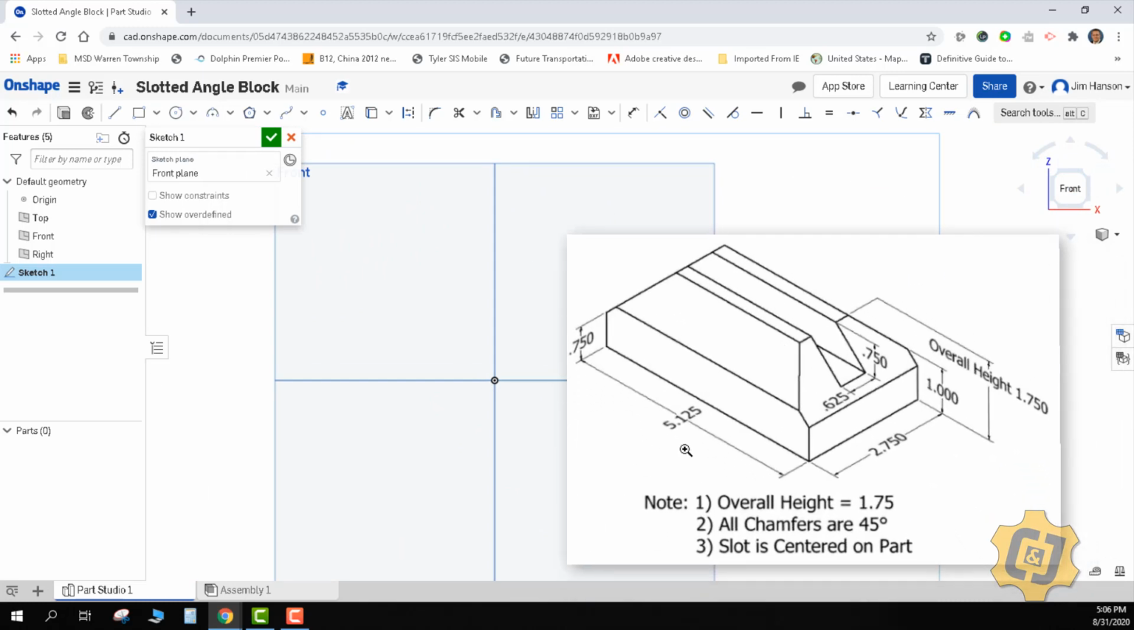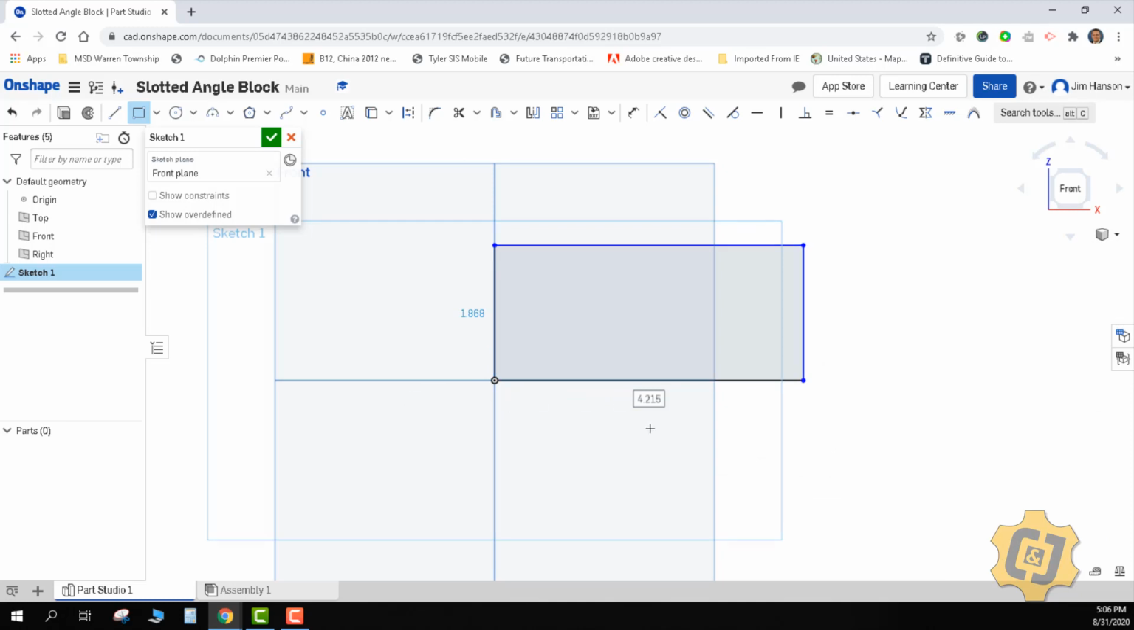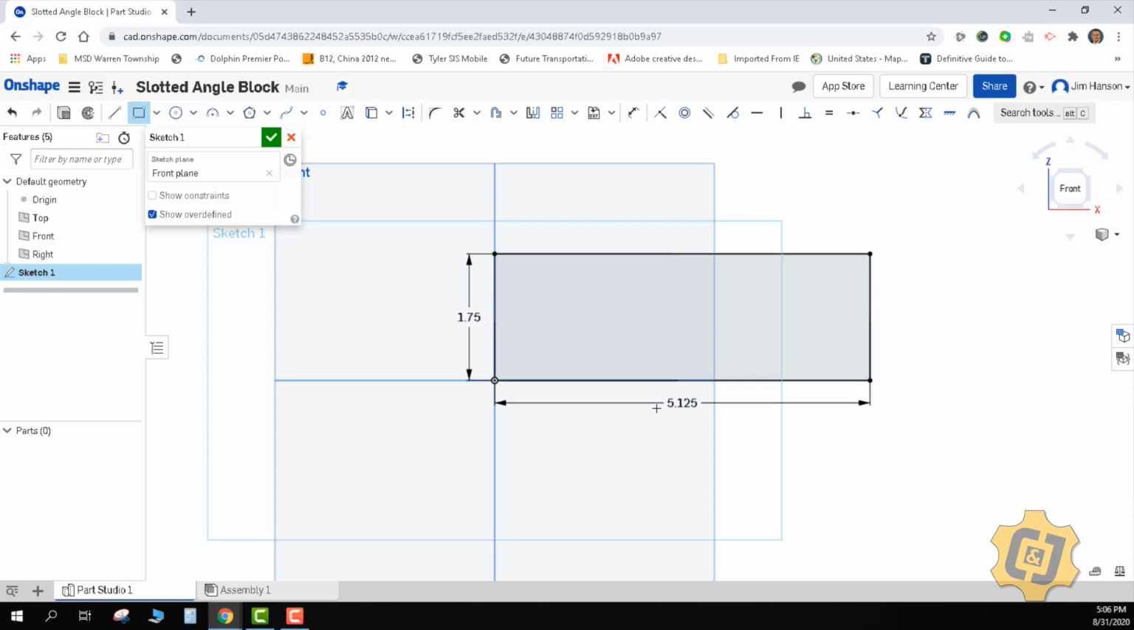So I can see that I have 5 1/8 inches wide. I have 1 3/4 tall. That's the only two that I really care about now. So I'm going to go ahead and place my rectangle off of the origin and somewhere out here. I can see that I have a white box around this bottom dimension, so that's going to be my 5.125, and I'm going to hit enter. And then I'll jump over to the other box where I can type in 1.75. Great, everything should be black and fully constrained.